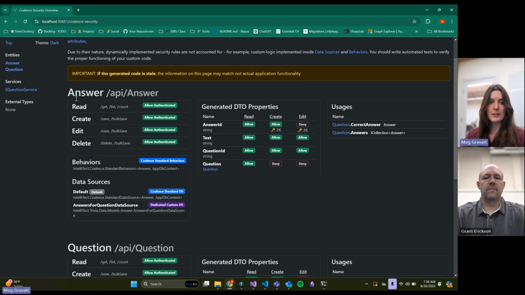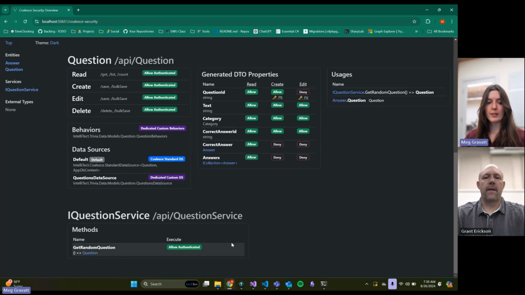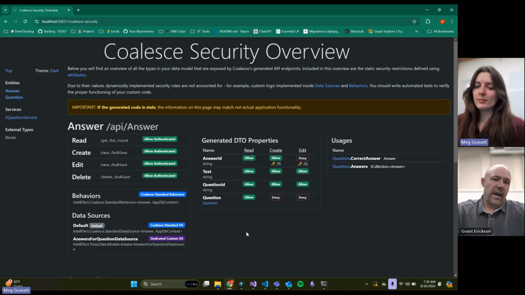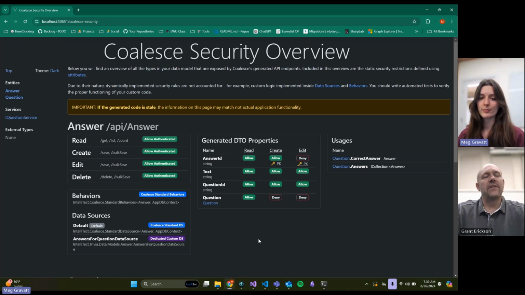So this is the read, create, edit, delete on the class itself, like the model of answer. And then you have your answer ID, your text, your question ID, your question, and it shows you the different permissions around those. And that's true for all these guys. Let's just look at a few of these so we can make sure we're understanding what's going on. So for the first, let's look at an answer. Create, read, edit, delete. That is at the class level. So that means that anyone who's authenticated can do any of those functions to the object as a whole. Yep. Can read the object, create, edit, delete the object.